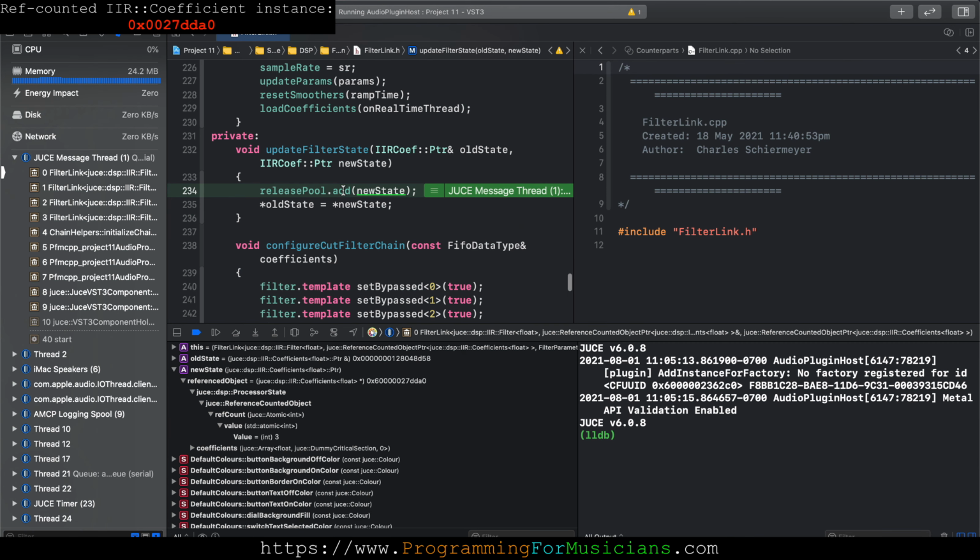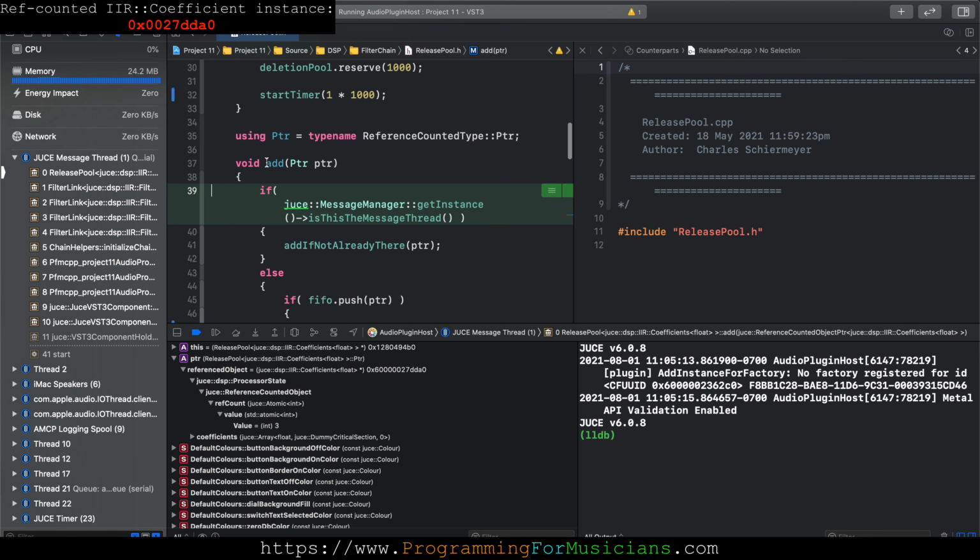And now it's going to jump into the add because this new state has been copied into a new variable, and we're going to go into the scope of this add function. Okay, step into there. Here's the new one that was created. We can see we have our reference count of 3, and it's still our 27DDA0.